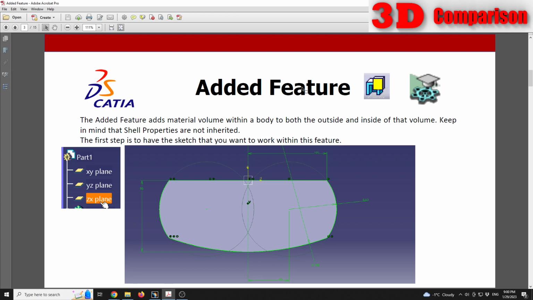It's called added feature. It has this icon over here, and added feature adds material volume within a body. That's important because within this workbench we're going to need to use multiple bodies for our parts, so it's much more complex and different from simple part design. Also keep in mind that the shell properties are not inherited within this workbench.